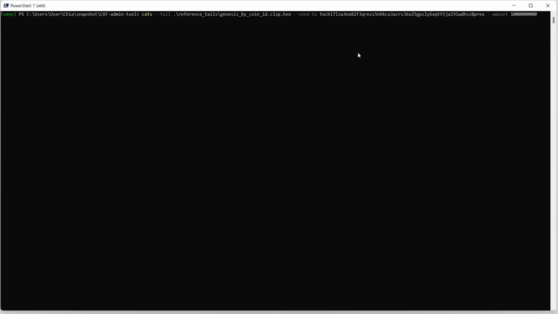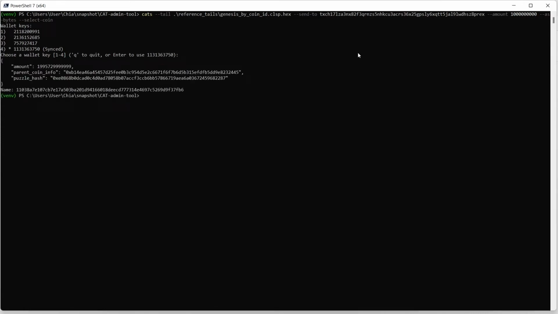You need to output this as bytes, so we're going to put the as-bytes flag in. And then what we want to do now is select a coin. So select coin. I have a few wallets in here, so I'm going to use the one that's synced. And we're good to go. Okay, so it gave me a coin. And the only value here that you really need is this one, the name.